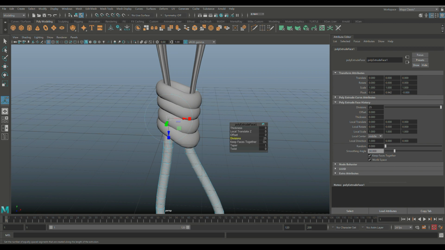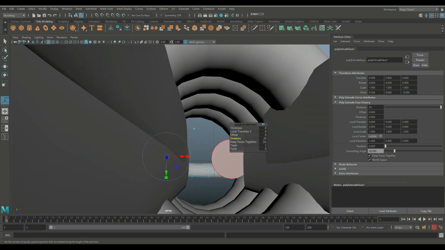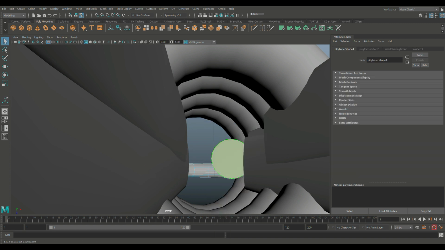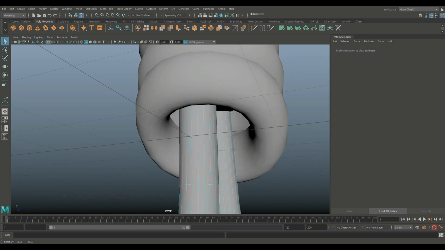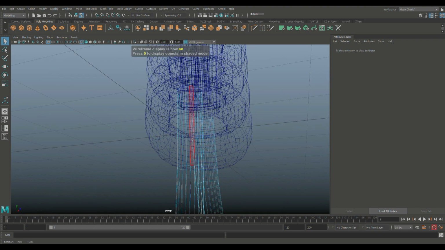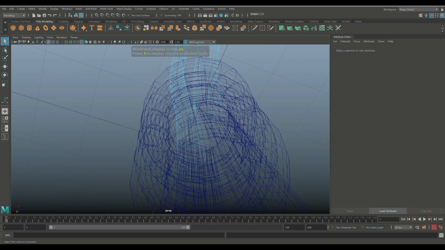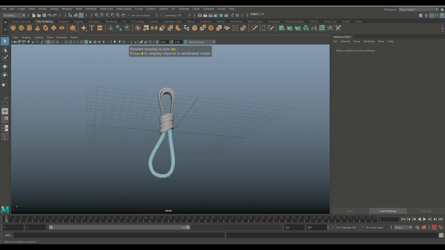So we don't need those faces on top. Let's see if I can get to them. So we've got one here. And then the other one I can't reach, so that's fine. We'll just hit 4 for wireframe mode. So I can go in here, select it and delete it. And there you have it. Hit 5 to go back.